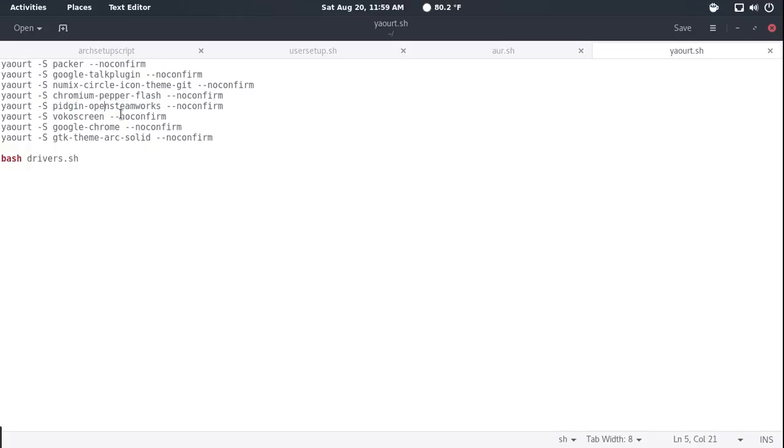I use VocoScreen for a backup recorder. The GTK theme I prefer, the icon theme I prefer. Basically, the idea here is to make it so that I don't have to do anything when I install Arch. I basically just run this script, and I select a couple things.